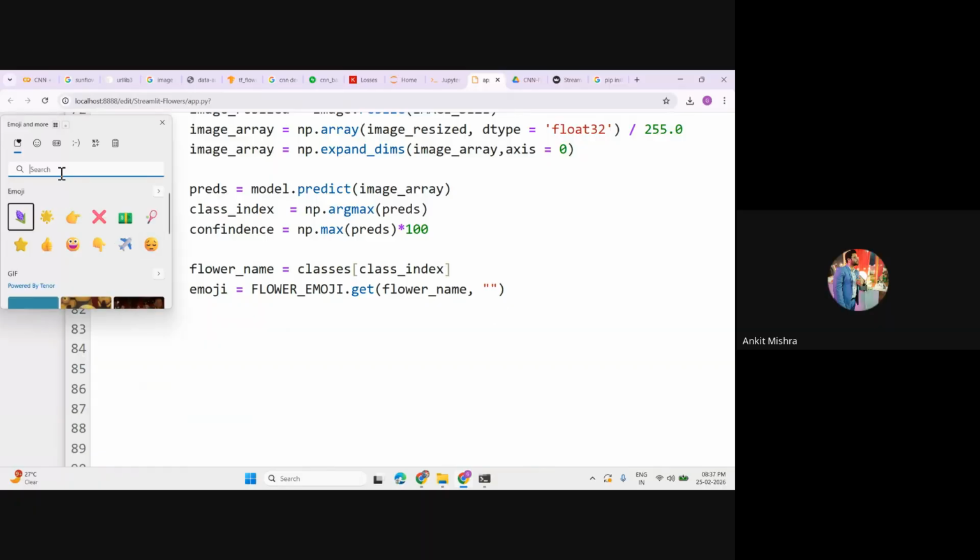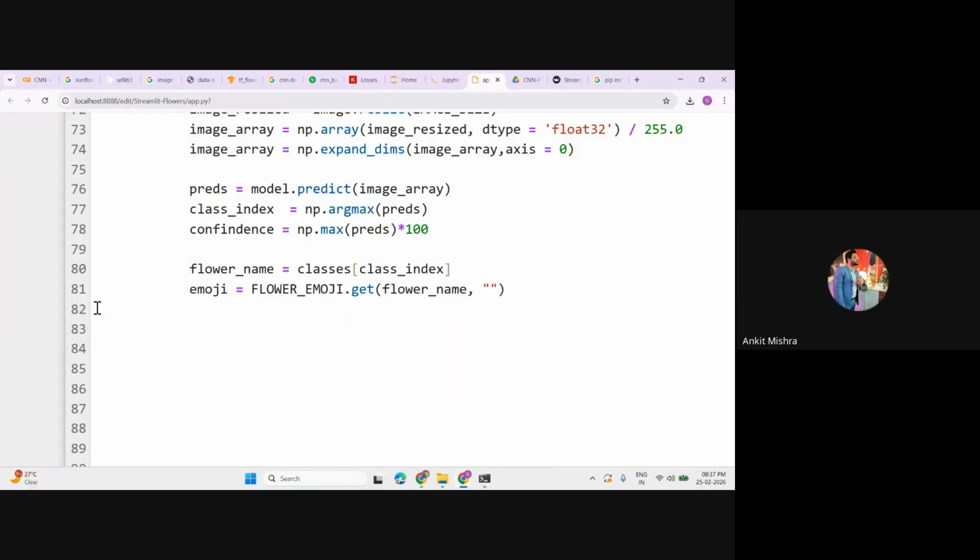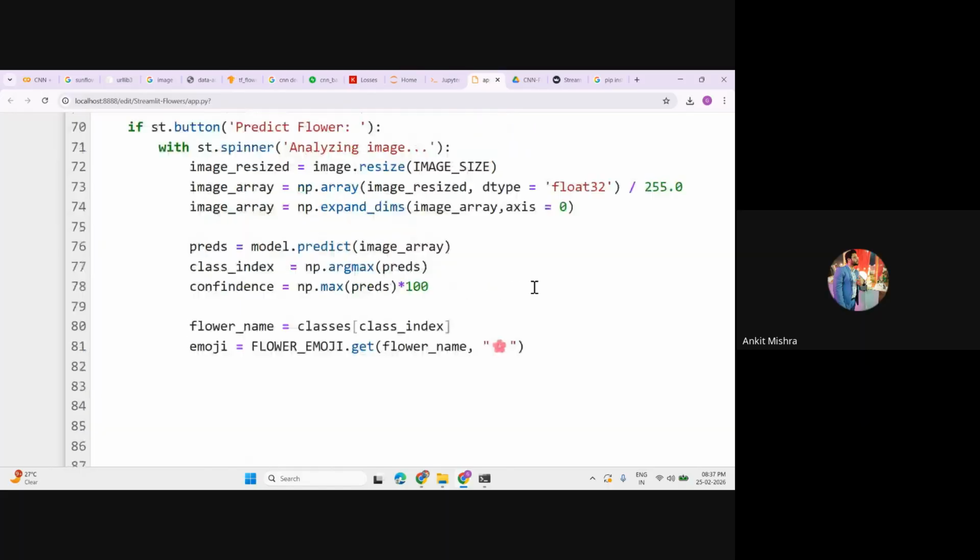So let me just write this one flower, and you can call the random flower, right? You will not get the actual flower, but you will get the flower. So now you have called the model as well, and you have predicted the value. So of course you want to show the value, right?